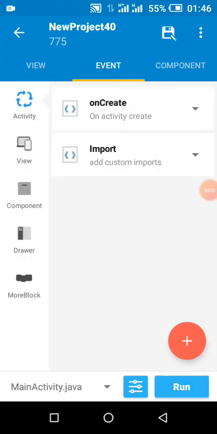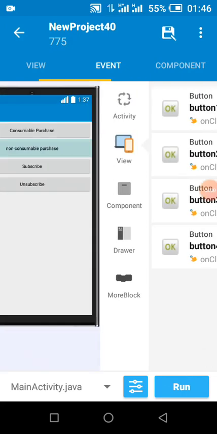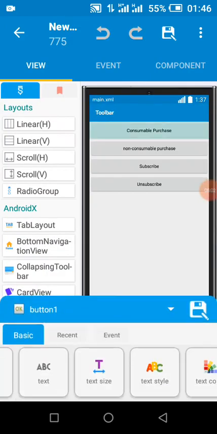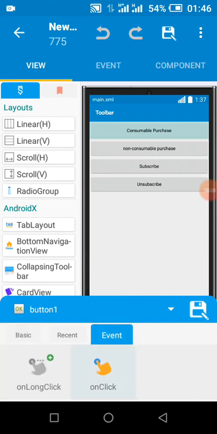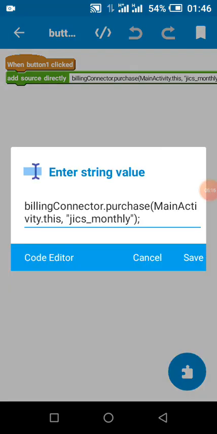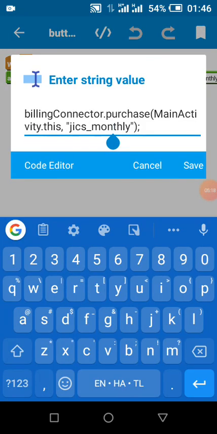Okay, now let's go to our button click. If a user clicks to buy a consumable item, what will happen is this code will appear. So if it's a consumable item, please replace this with the name of the item that is a consumable item.